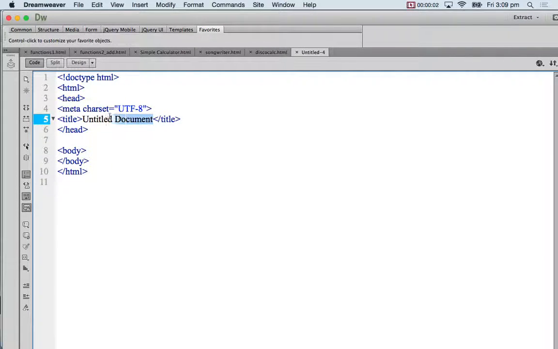Okay, so this one is a discount calculator. It uses forms and functions.